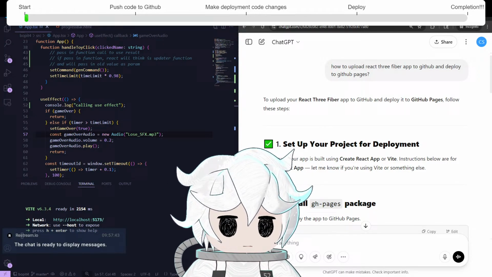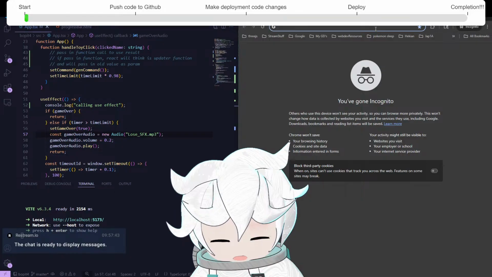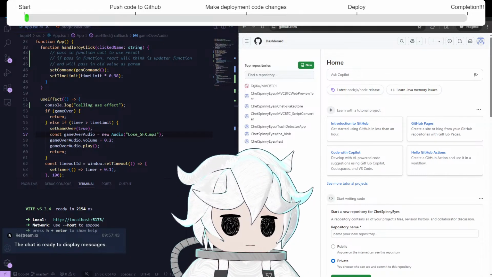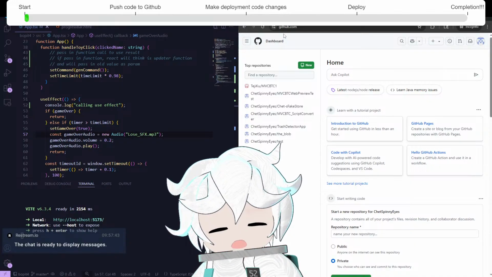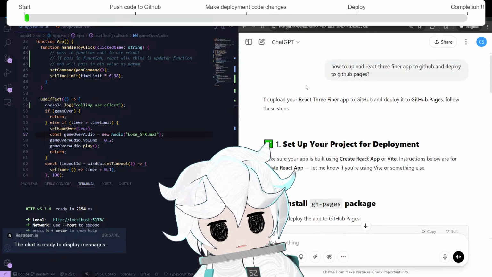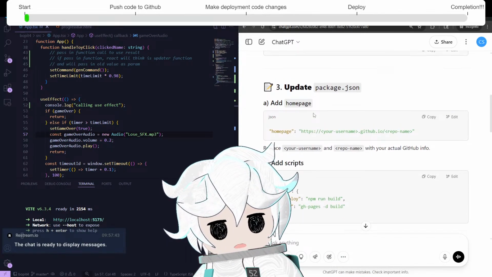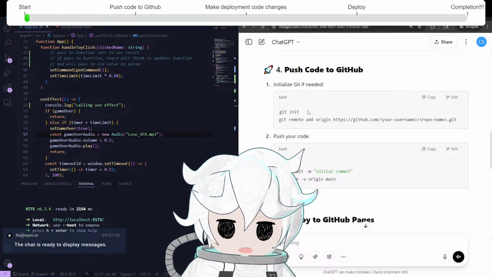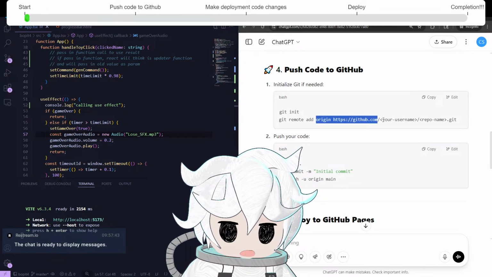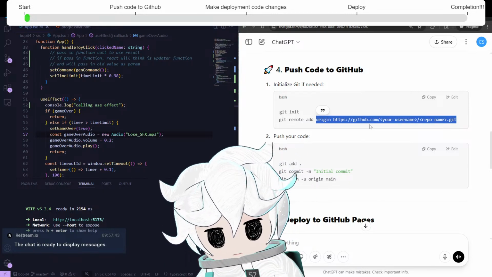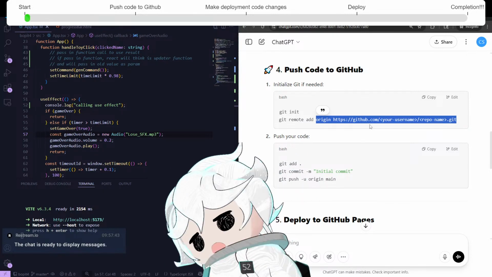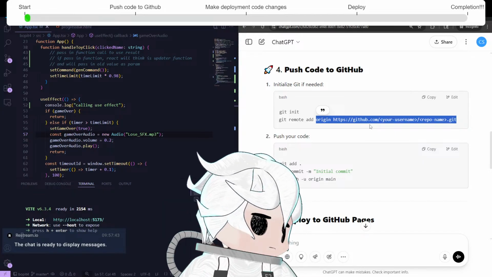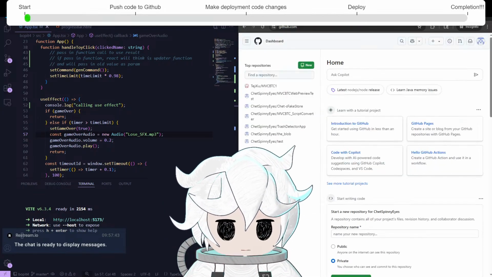GitHub is this online place where you can push your code. github.com. Okay, I have not even made a project for this actually. Do they have any recommended settings to push to GitHub? They just straight up say push to any origin.